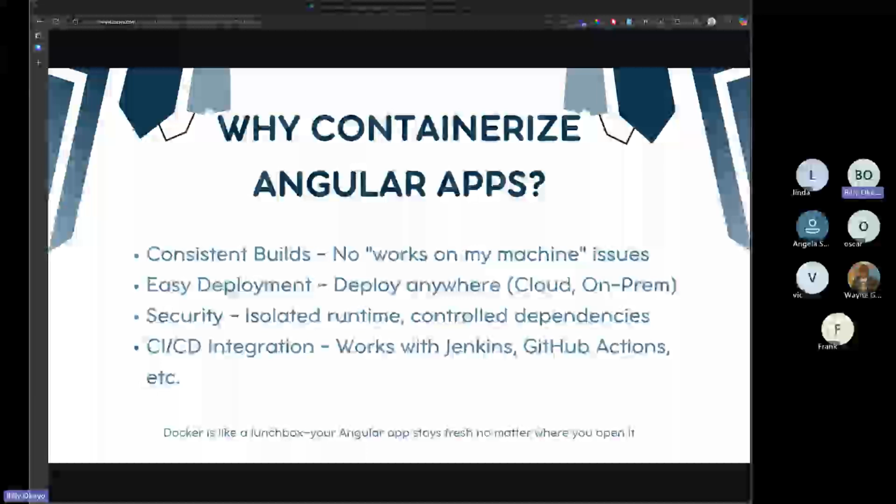Other thing is security. Since containers are isolated sandboxes, if a dependency gets hijacked, it can't really escape to your host machine. It will get contained within the container, which brings that aspect of security.